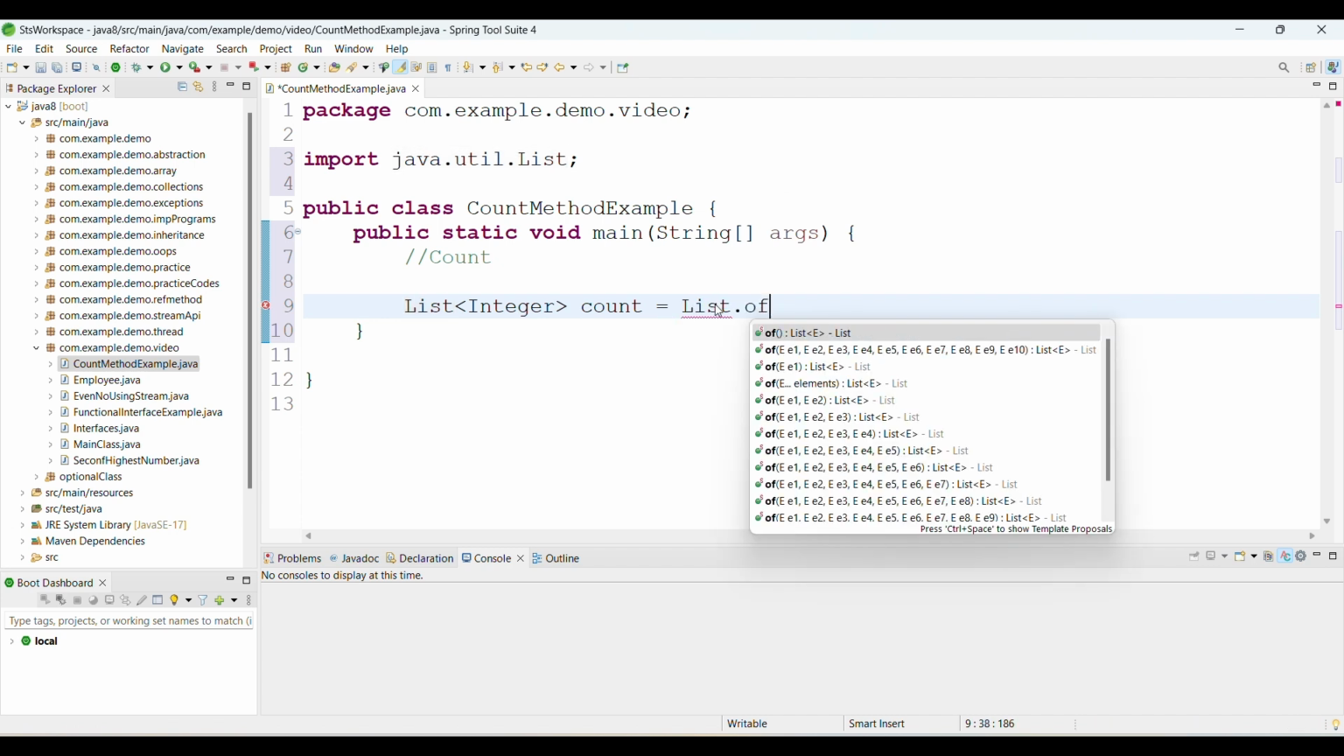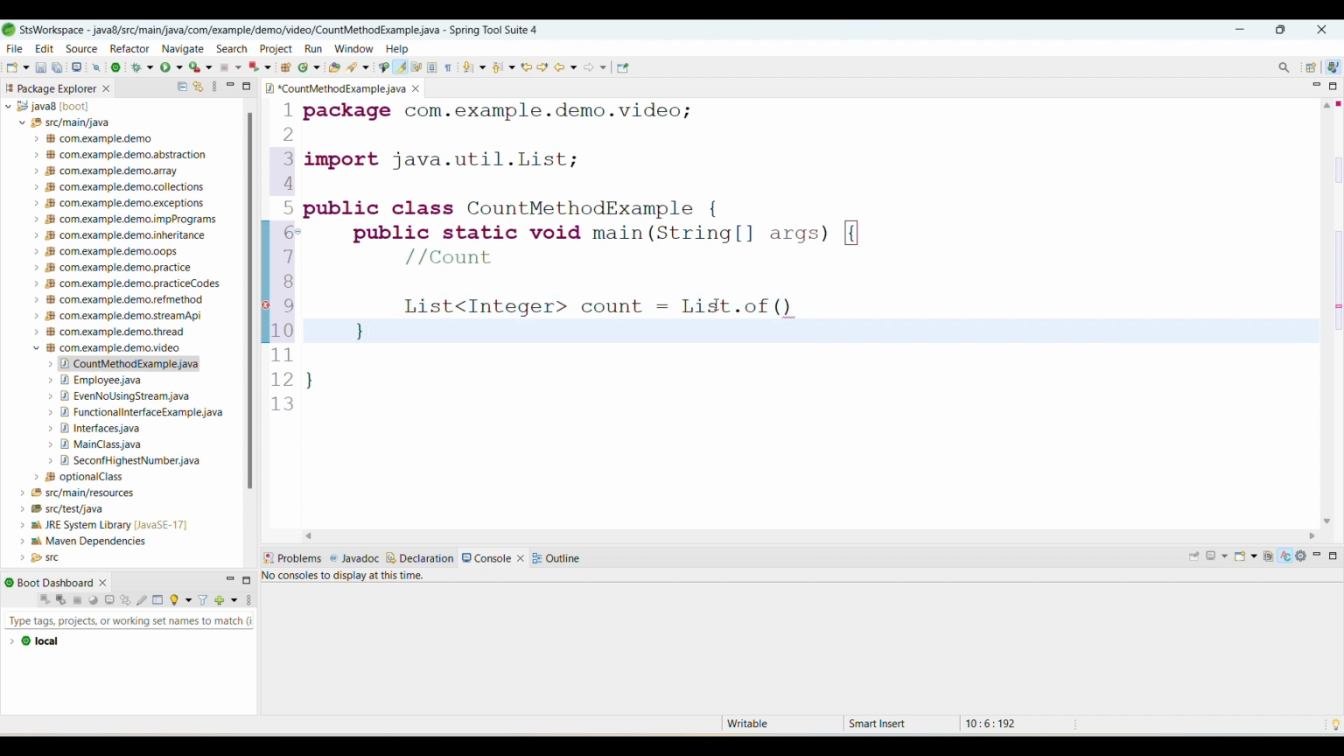Now we are adding the elements into the list. Suppose 25, 45, 56, 78, 86, and suppose 36. So we are adding six elements into the list.